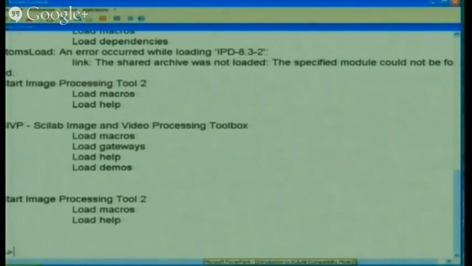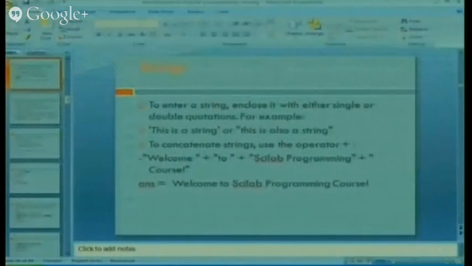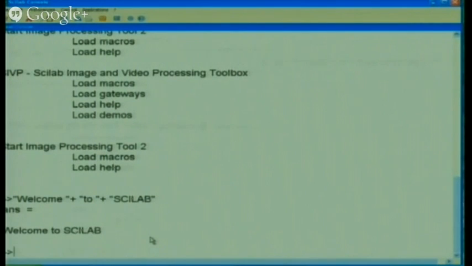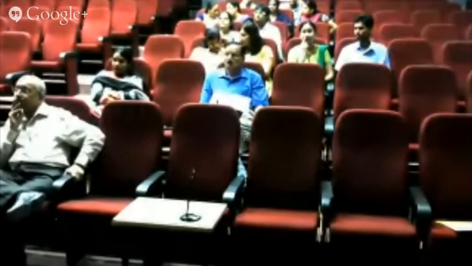So what we are writing, I'm showing how to concatenate these strings, right? Write within double quotes, welcome, right? So what is returning? Welcome to SciLab. Means what is written in the string, that is written in the double quotes, concatenated by the plus sign, and then it will be written as welcome to the SciLab. Right?